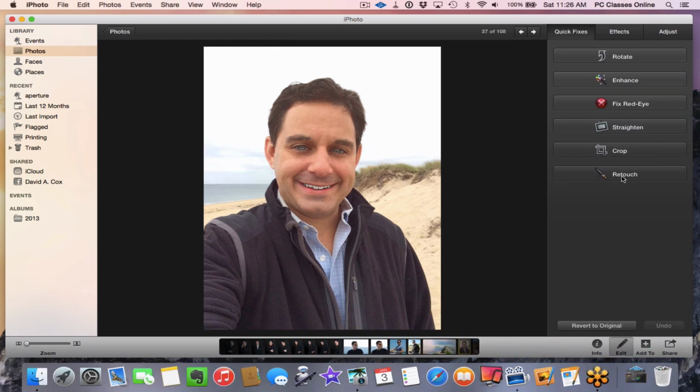Hit edit, retouch. All right, so this is a little bit like, for those of you who are familiar with Photoshop, the Band-Aid tool. Once again, we have a little slide bar here, and when you click and drag, it will increase or decrease the size of the brush. Usually with retouching, you want to keep it small and do it several times rather than try to paint with broad strokes. So what I'm going to do at this point is zoom in to this photo.